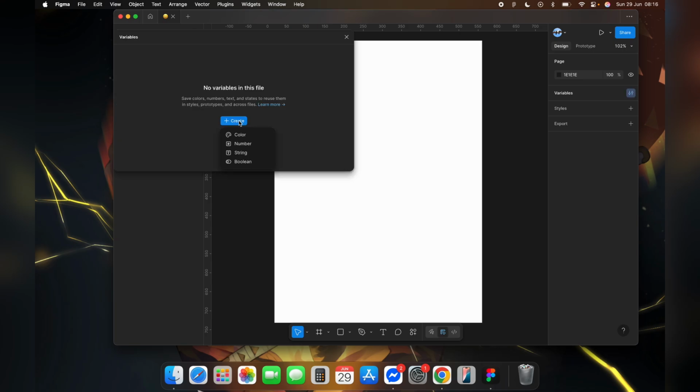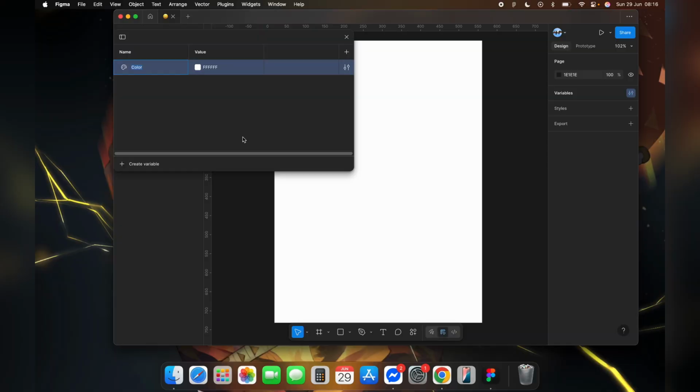Click create collection to group your variables. Name it something meaningful like colors, spacing or typography. Next, click on this plus variable. Then choose a type like color, number, string or boolean. Give your variable a name and set its value.